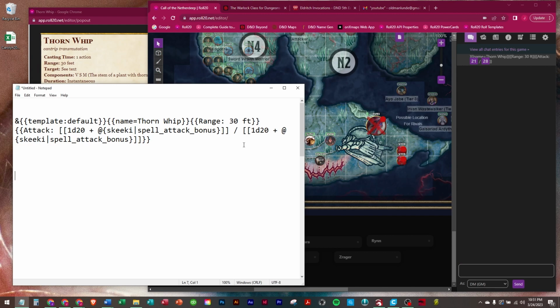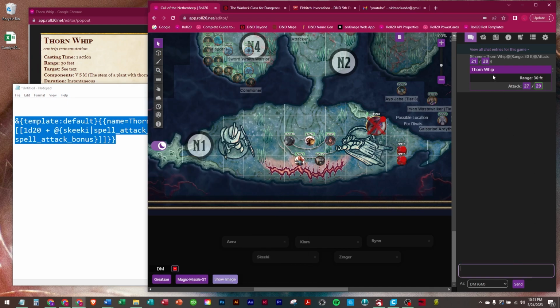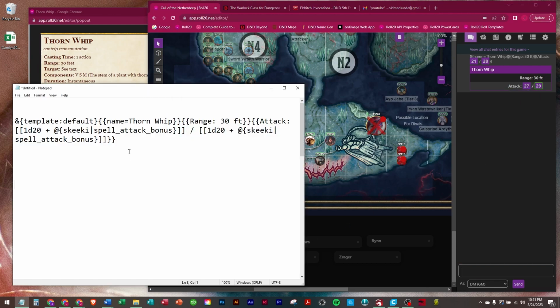Okay, somewhere messed up. Oh, this is single braces, that's why. Sorry about that. Okay, so Thorn Whip is your title bar, range 30 feet, attack is 1 die 20 plus 9, which is correct because Skeeky's spell attack bonus is 9. So the attack is working. Now we're going to do the damage. We're going to start a new row, and this is piercing damage.